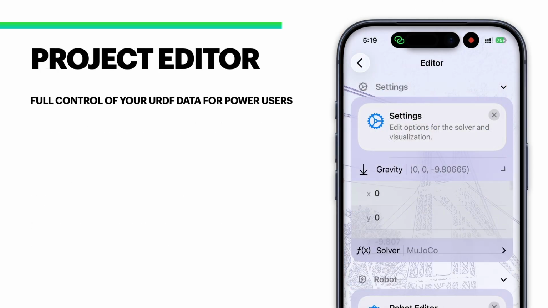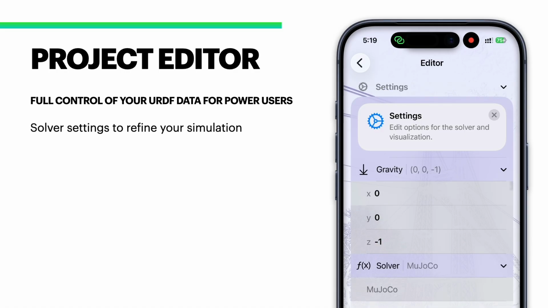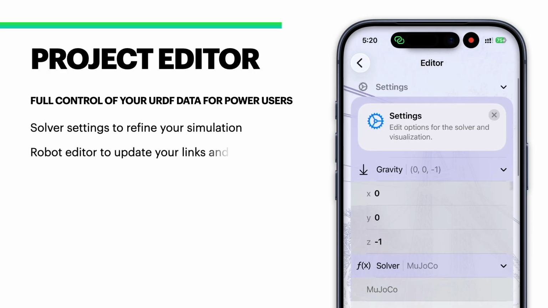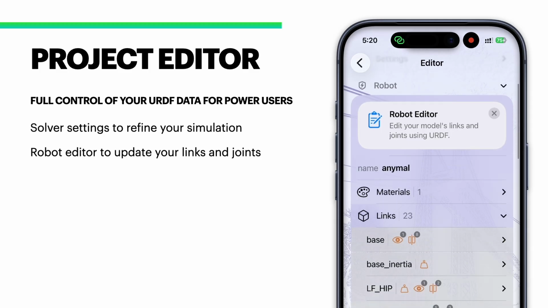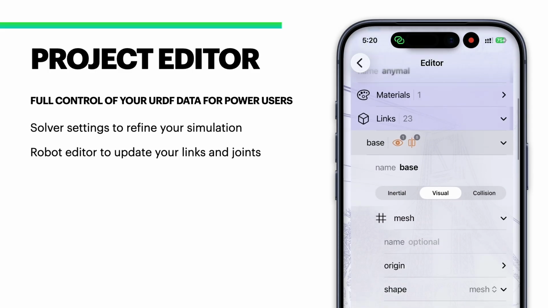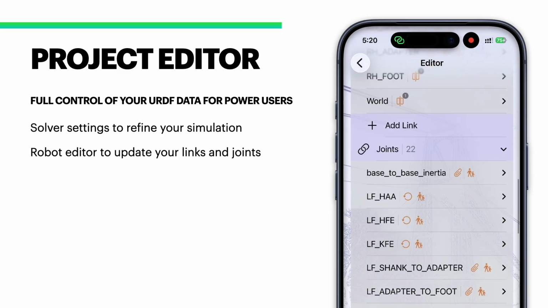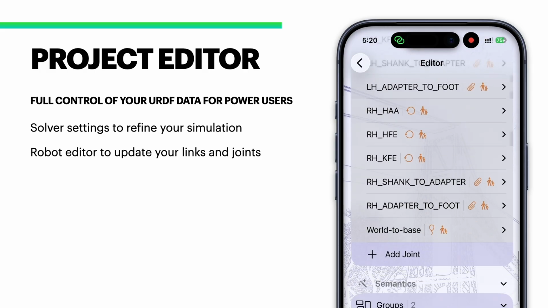The Project Editor tab is accessed from the notebook icon in the top toolbar. At the top, there is a settings section where you can modify solver properties such as gravity or simulation time step. Below this is the Robot Editor, which provides complete control over advanced features in your URDF and MuJoCo workflow. Here you can expand to view and edit properties of each of the links and joints in the URDF file. This is designed for experienced robotics engineers who are seeking fast iteration over XML properties.